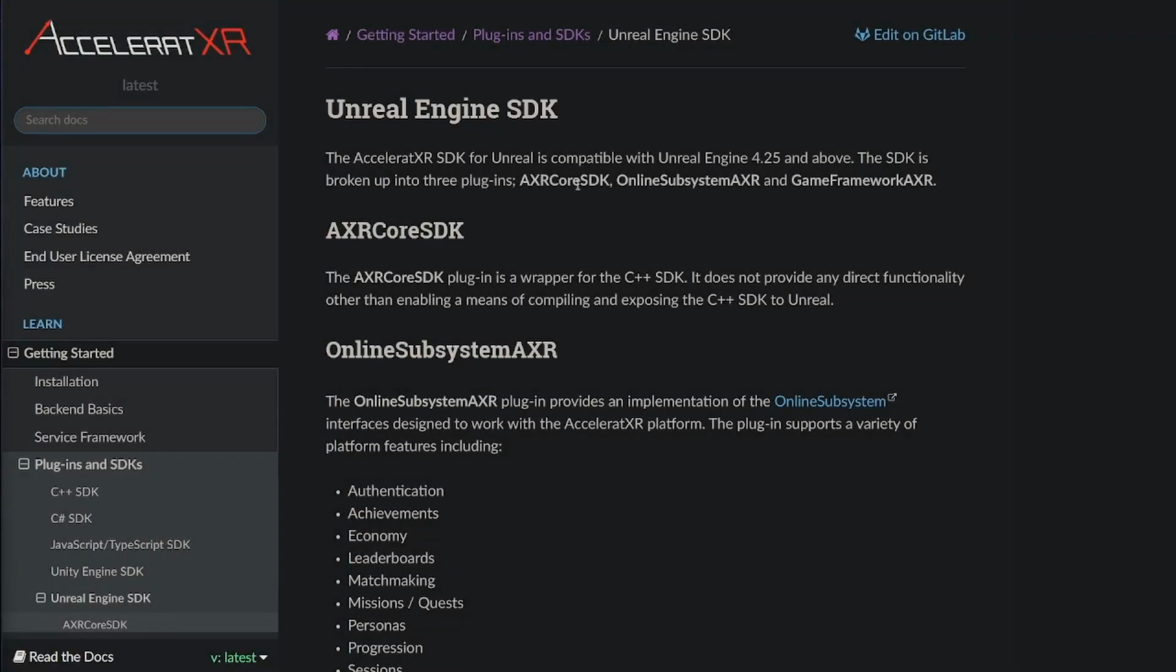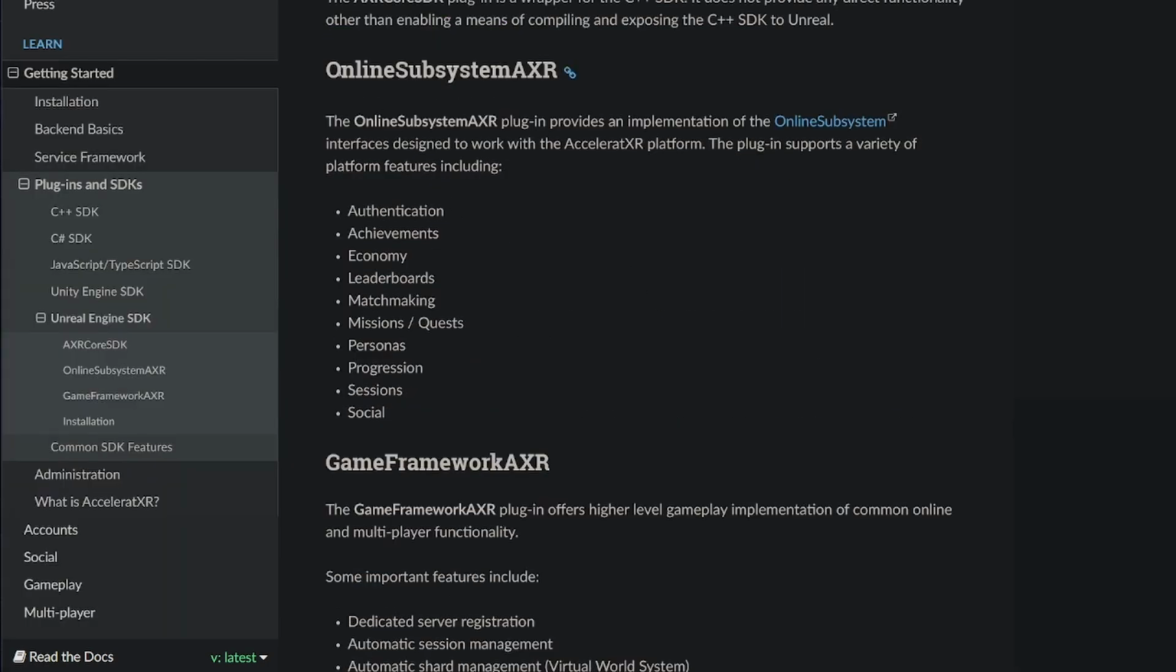We'll mostly be using AXR Core SDK, OSS SDK, and Game Framework SDK. We'll mostly be covering the OSS SDK. It provides an implementation of Unreal's online subsystem interfaces to work with AXR. Features include authentication, achievements, economy, leaderboards, matchmaking, missions and quests, personas, progression, sessions, and social features.